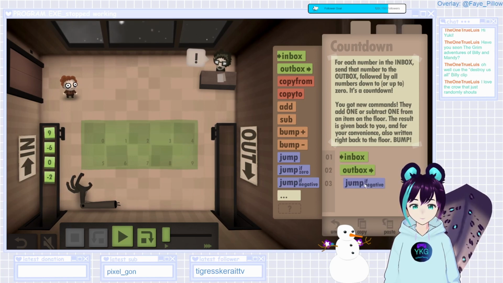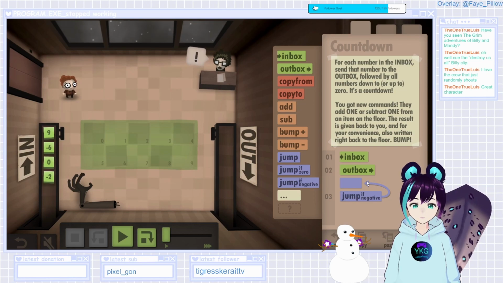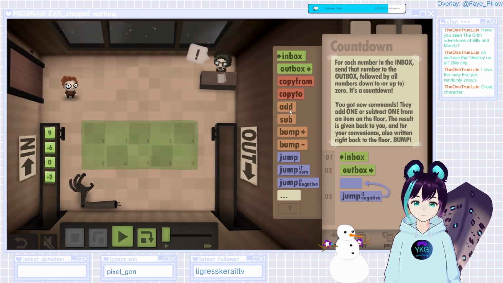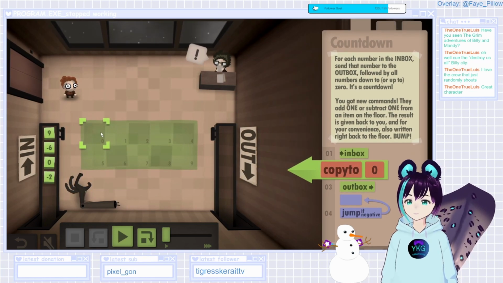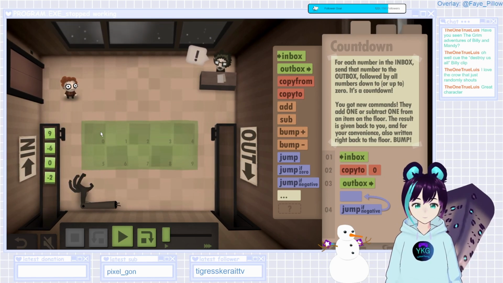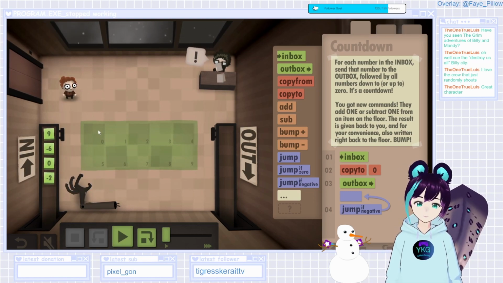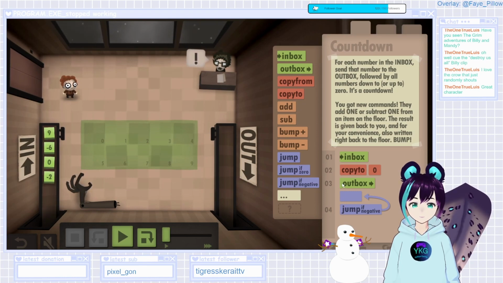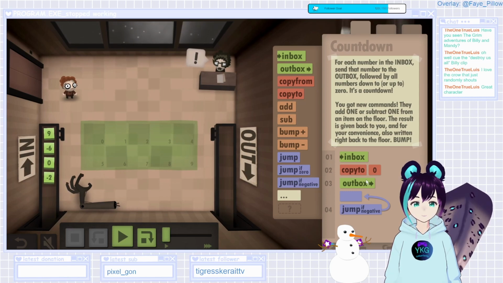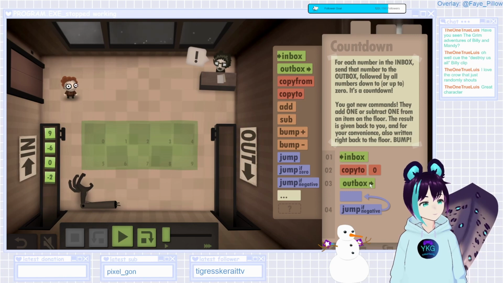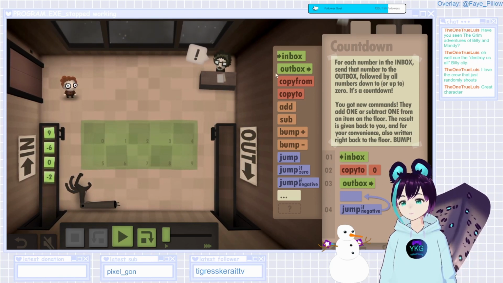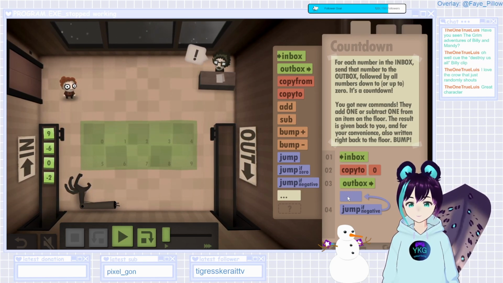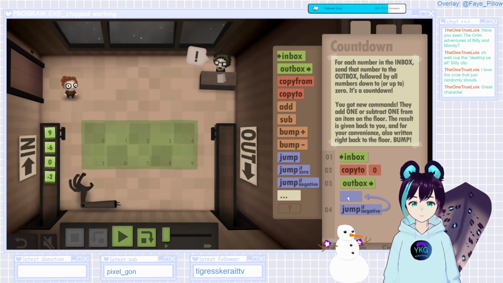Okay. So we can't just send it to the outbox. It has to get copied to a space somewhere. Okay, so if it's negative, we need to do subtraction.